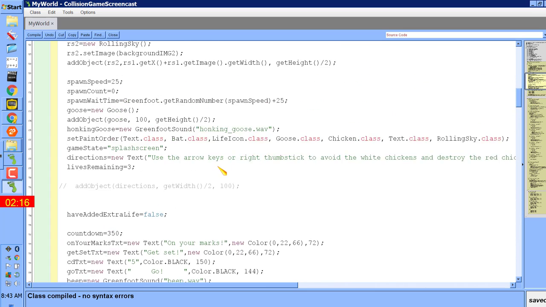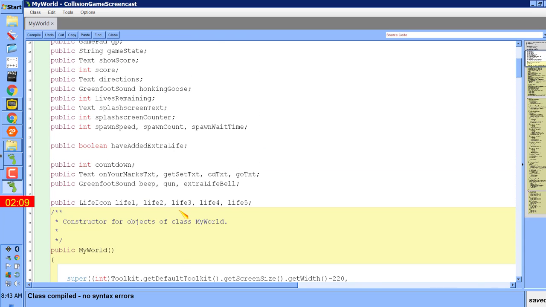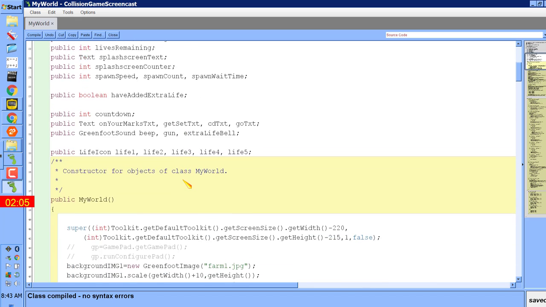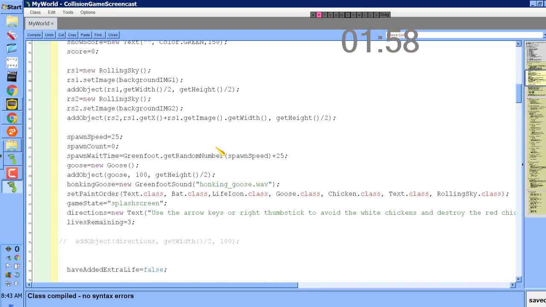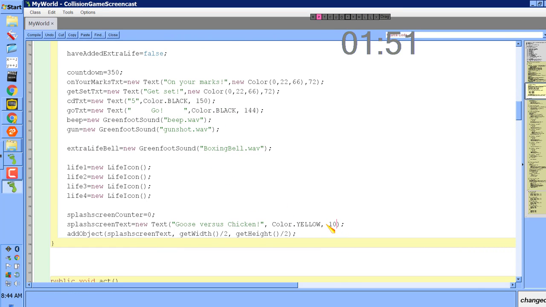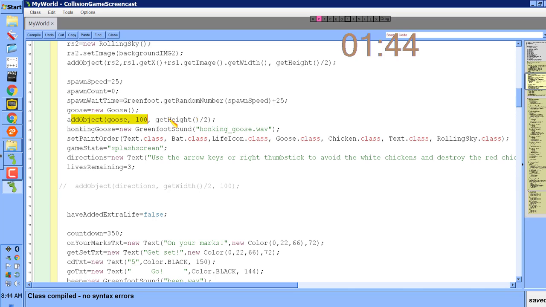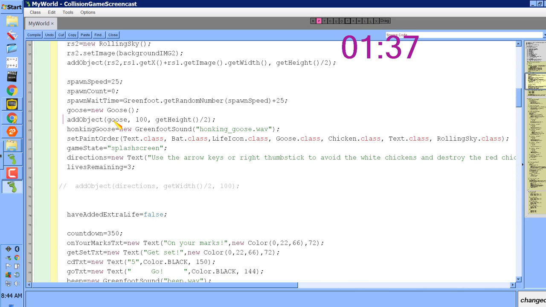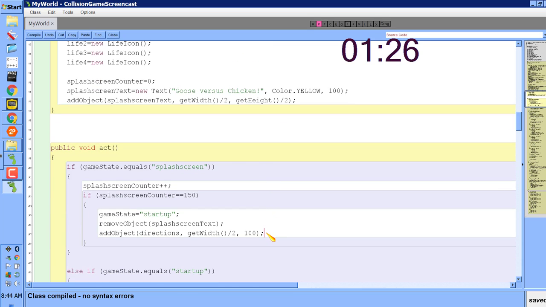The other thing I'm going to do is not add the bird until the splash screen's over. First of all, I'm going to change my font. Where's the font? Oh, 2 minutes till the bell rings. It was down here. Let's make it 100 instead. And then I'm going to find where I added the bird to the world. So it's right here, and I'm going to comment it out there. And I'm not going to add it until the splash screen's done. So that's going to be right here.